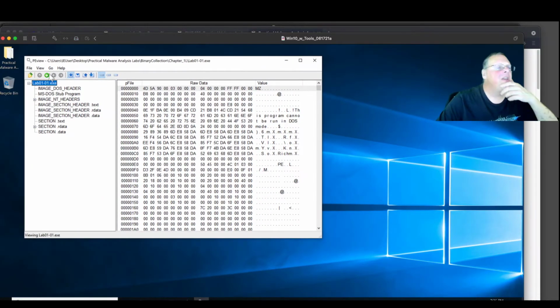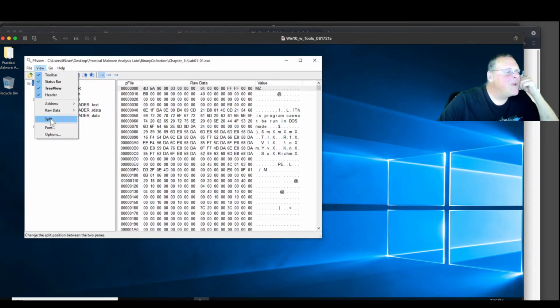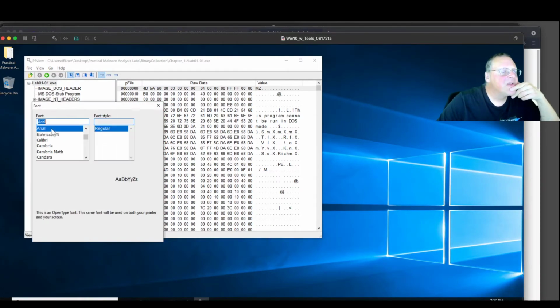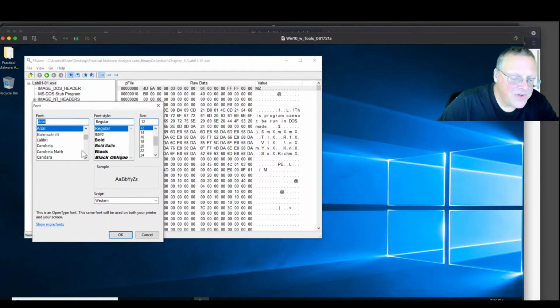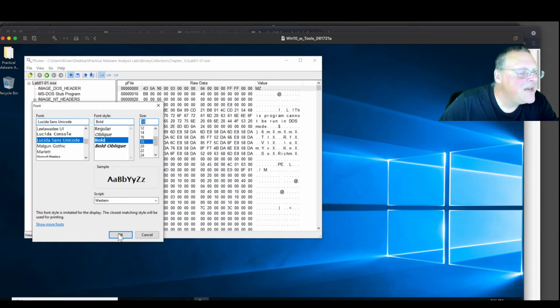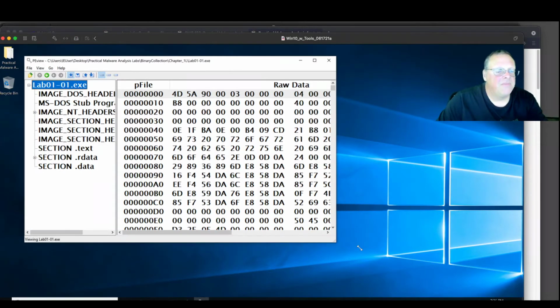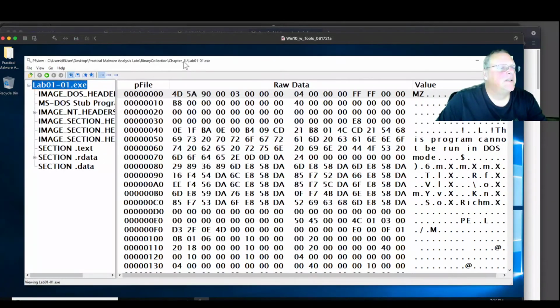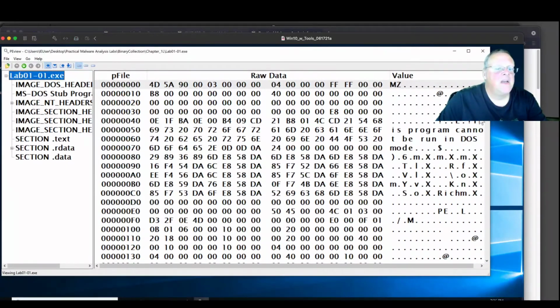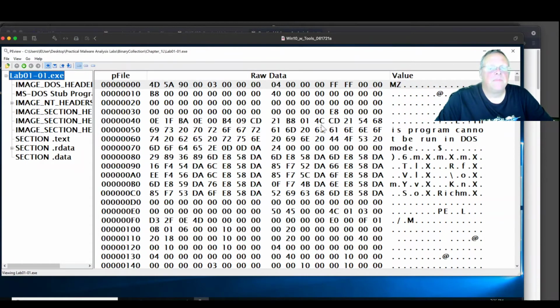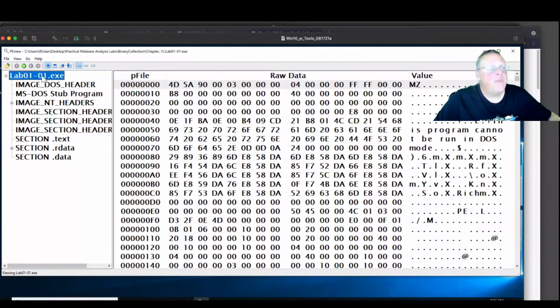And by the way, I think I can make this bigger for people to see. Font. Yep. Let's go to Lucida, bold, 18. Yeah, that's better. All right. So here's what you have. The first thing you see is if you click the top entry, you'll just see the whole file in raw hexadecimal view. So you have hexadecimal values here and readable values there.